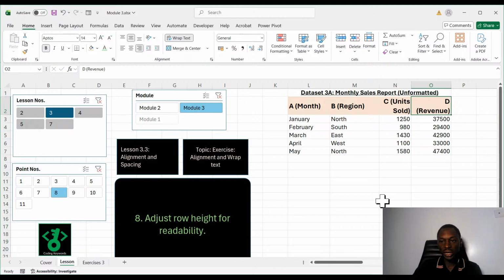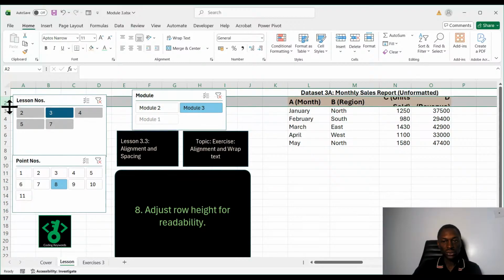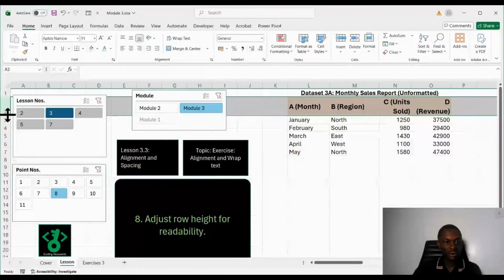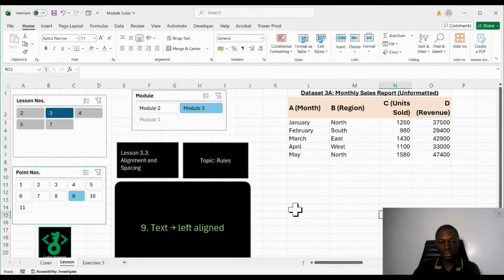So to adjust the row height for readability, you can adjust the row height by coming over. Now this is row 2, and this is the height. We can see the height is quite bigger than the others. Just in case we had the height this small and the column headings were not readable, we can just come over between 2 and 3 and then drag it down till it's okay for the content. So that's adjusting the row height.